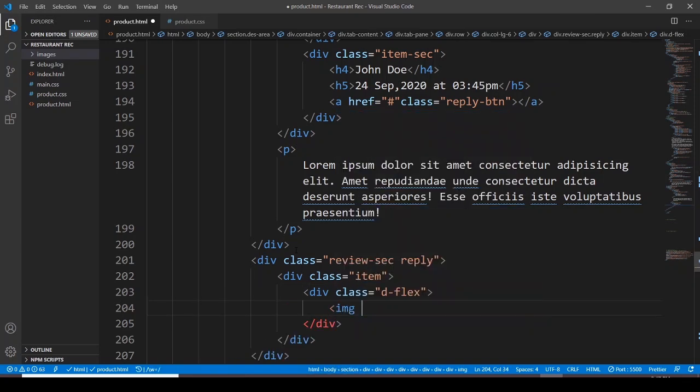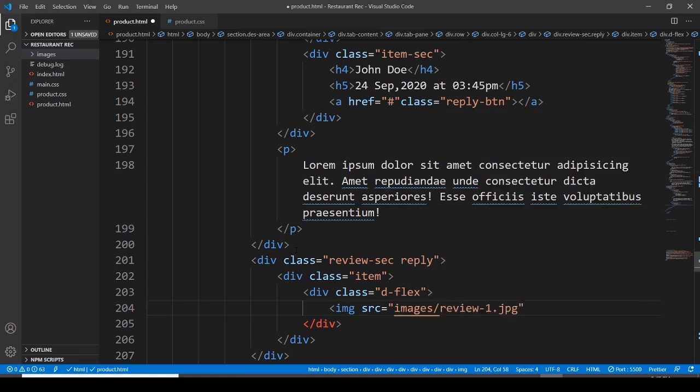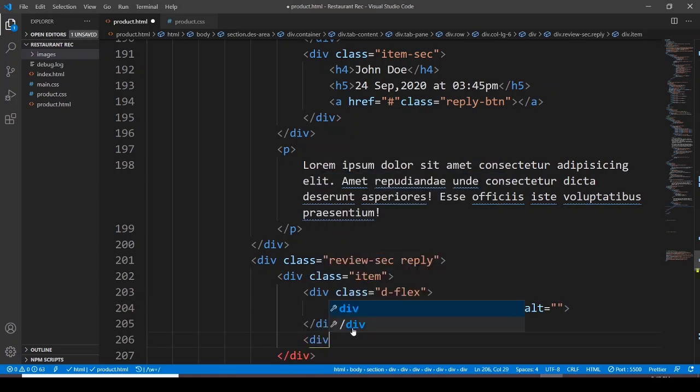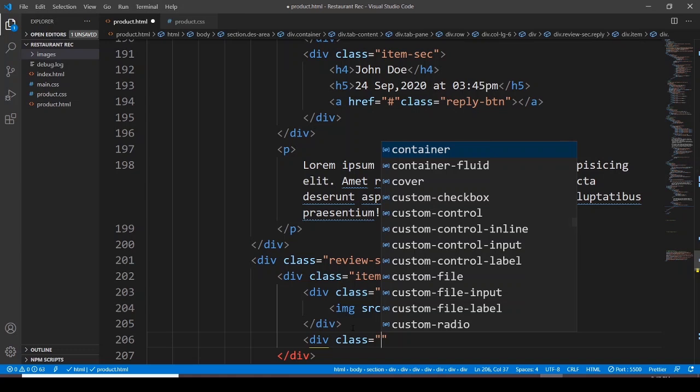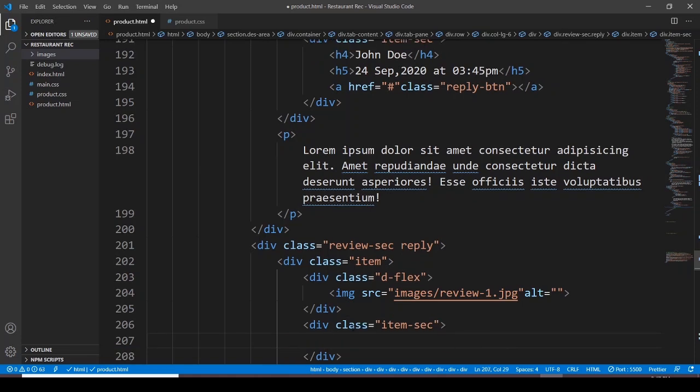Then after, we have to use image source, and the source for this is, again, I'm going to use the same image, review image, and alt text. As usual, I'm not going to use anything here. And then again, here I would like to go with the division, assigning it a class, and this class is going to be item section. I don't know why I'm typing a lot, I just need to get the code from there and copy and paste it.